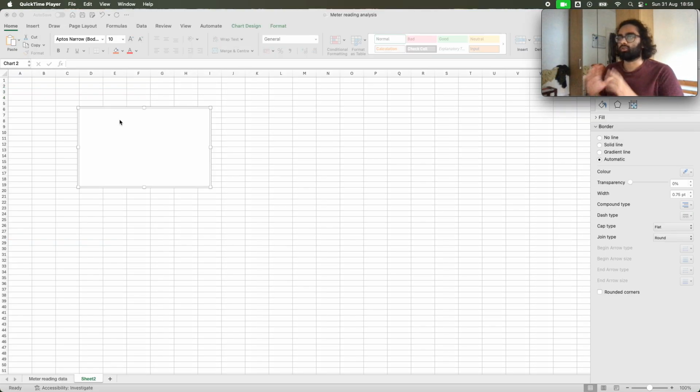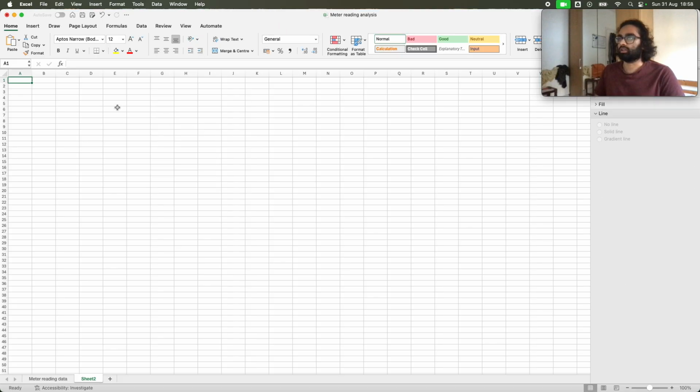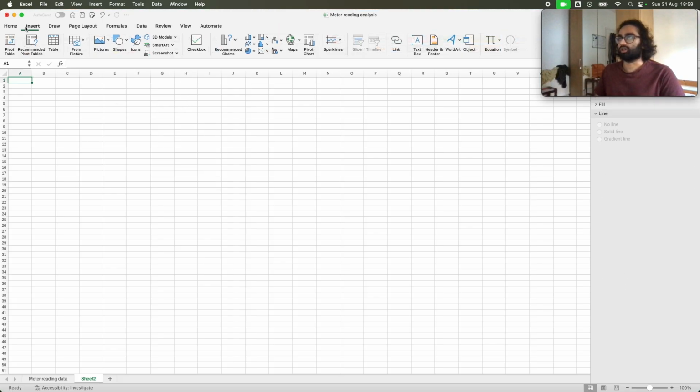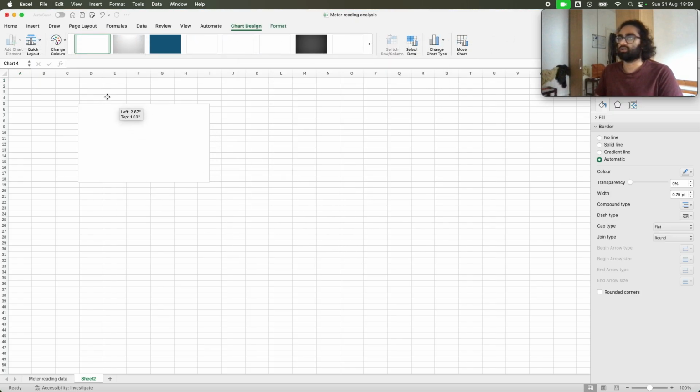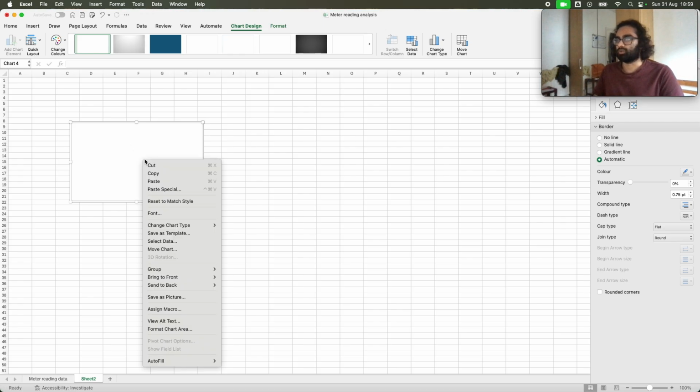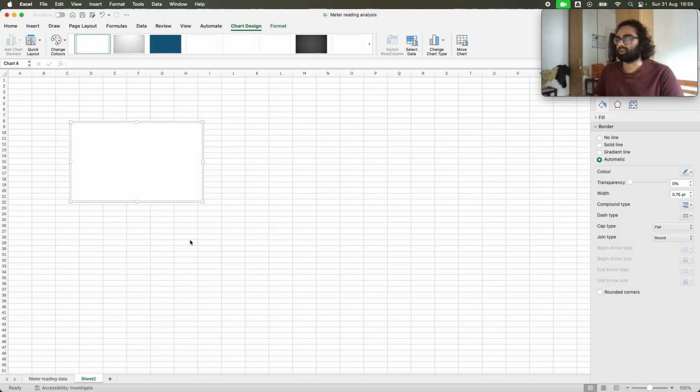Let's start by plotting the cumulative reading over time. So if we go to insert, we will see a selection of icons here relating to what charts and graphs we can insert. So we've got a column, a bar chart, a pie chart as well. What I want to do is insert a line chart into here. Now it's not showing anything because we haven't selected any data to plot yet. If we right click, we can start by selecting the data.